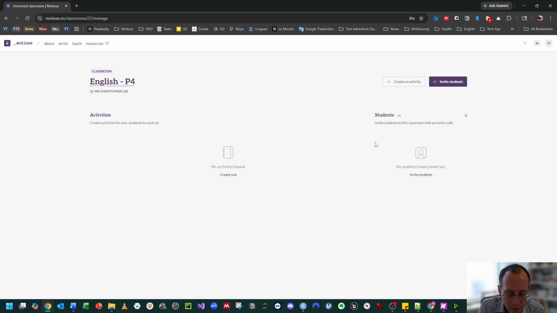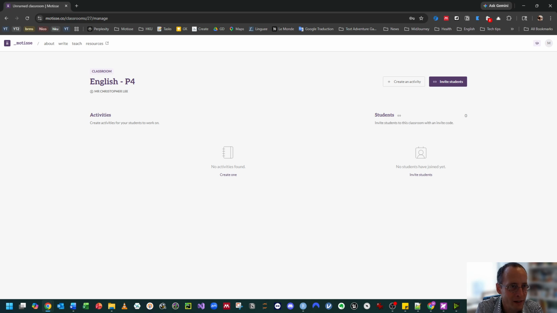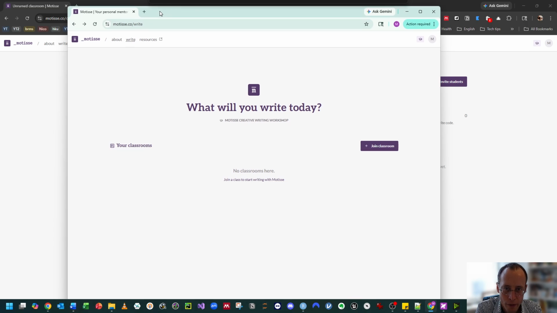If I want to invite students, it works like this. I can click on the button, invite students, or click here as well. There is a small icon. And this is going to give me a code. And I can share this code with my students, and that's how they will be able to join my classroom. So I'm going to select this code. I have just copied it, and I am going to bring another page for 30 seconds.